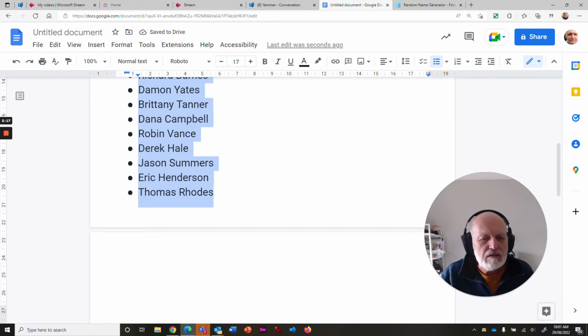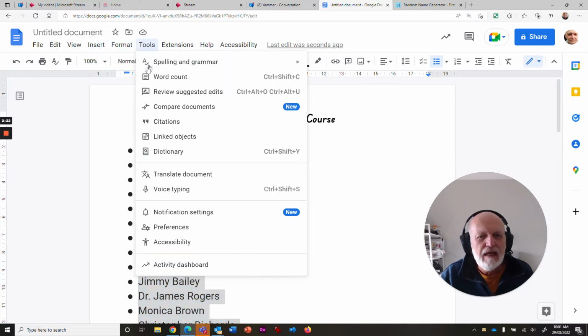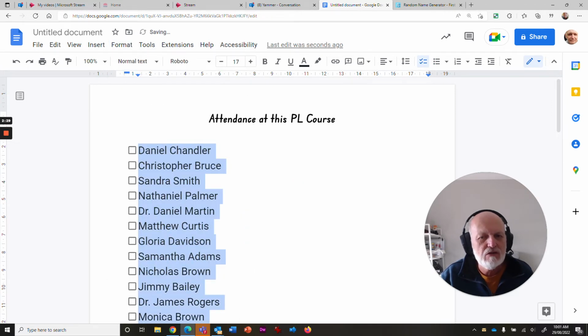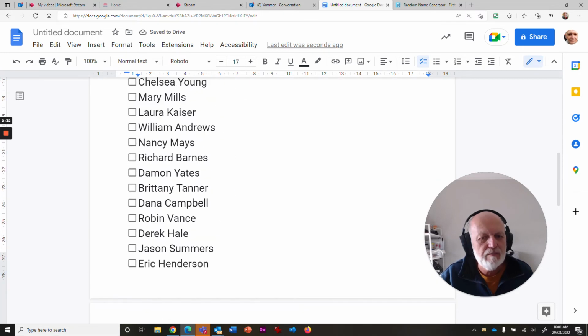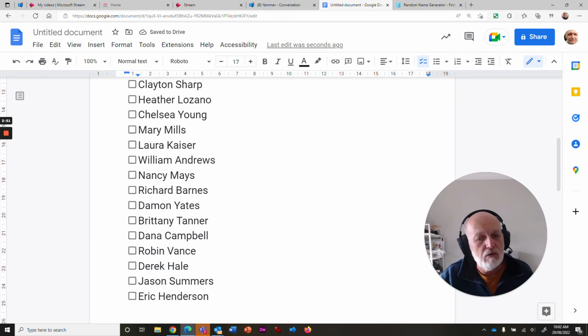And what you do is you select all of those names, just like I've done there, and you go up to the Format menu and choose the option that says Bullets and Numbering. And one of the options down the bottom here is Checklist. And when you do that, it turns all of those into a checkbox. So anyone can now, with their finger on an iPad, tap to say that they've attended, and it simply crosses them out, but that's not a problem whether it does that or not. It's a checkbox to say, hey, I'm here or I'm not here. And that's all that you need to do.